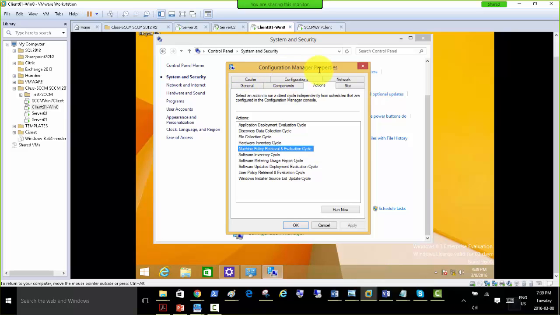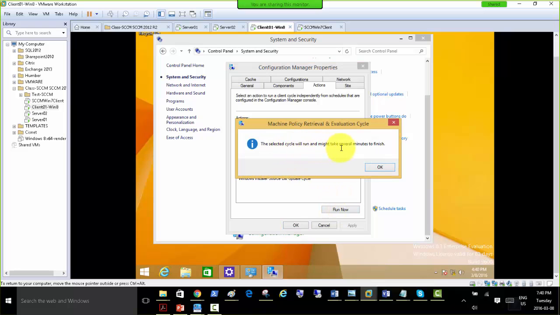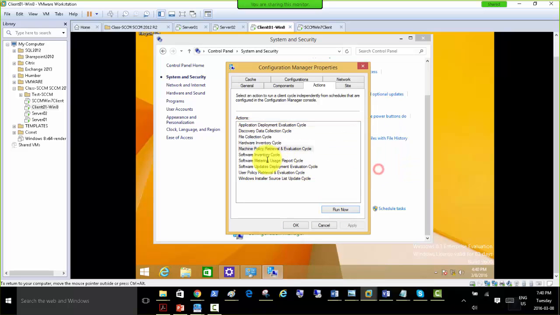So we can come to this area, Configuration Manager client actions, Machine Policy Retrieval and Evaluation Cycle, and we can click Run Now, and it's going to say the selected cycle will run and might take several minutes to finish. What it's saying is that whatever policy changes we made, just try to run them. If it was related to software inventory or software updates deployment, we're going to be doing the WSUS role, which is to deploy Windows updates. At that time, we're not seeing that here now. So we're going to just push this button.